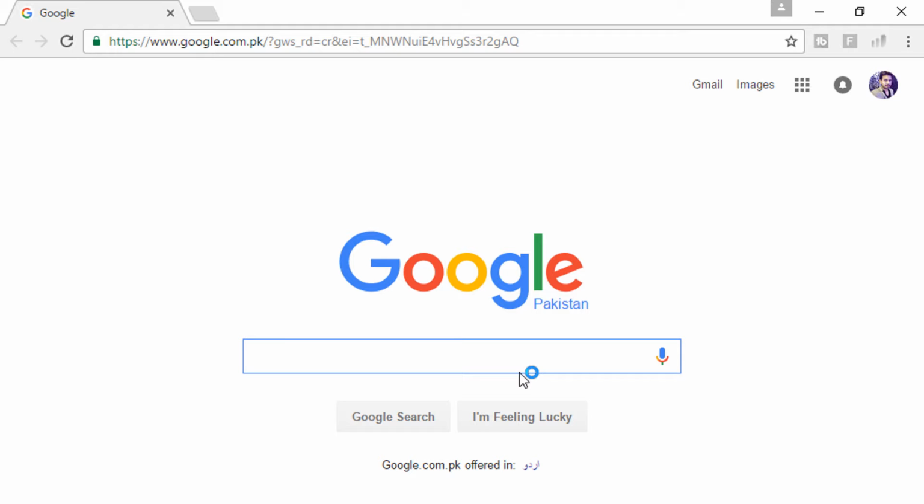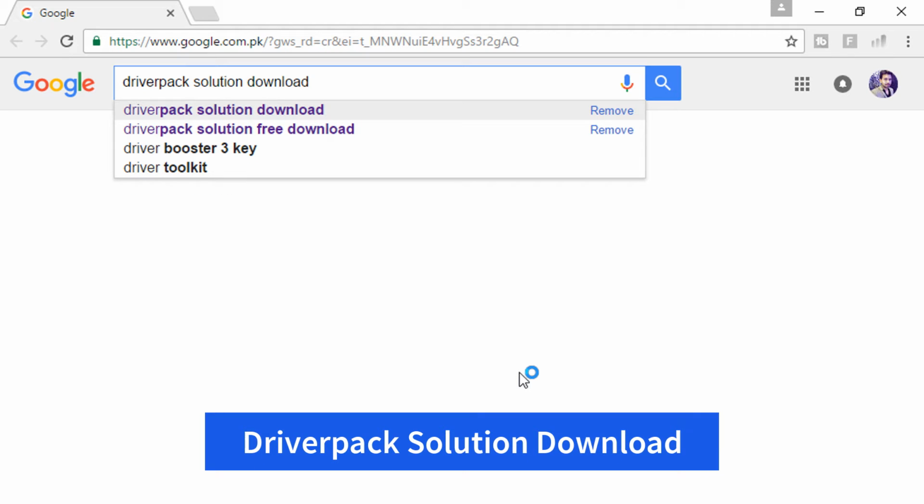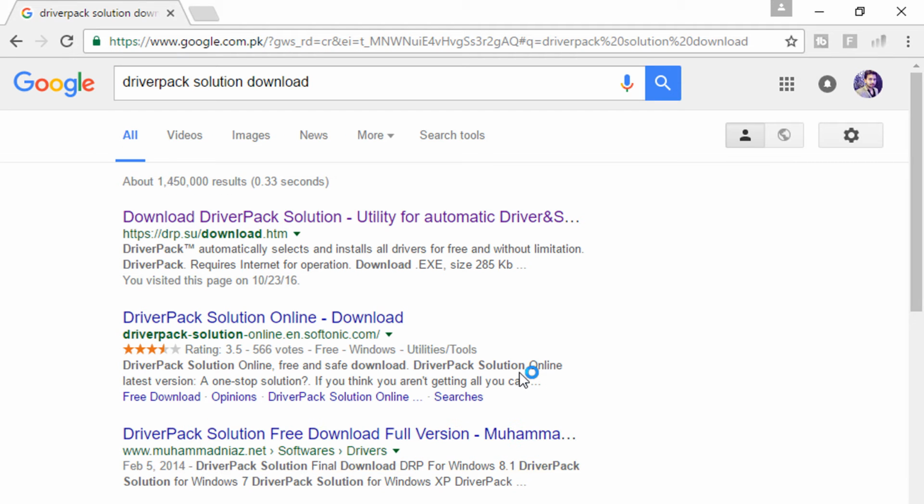In Google, search DriverPack Solution download. I have given the link in the description also. You can follow that link. Open the very first link, drp.su/download. Open it.